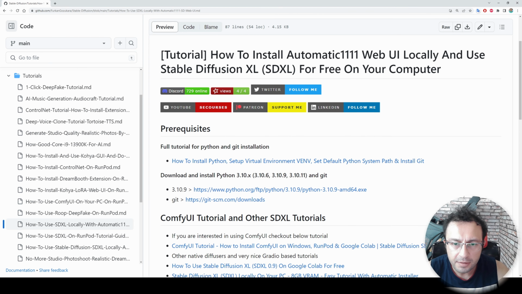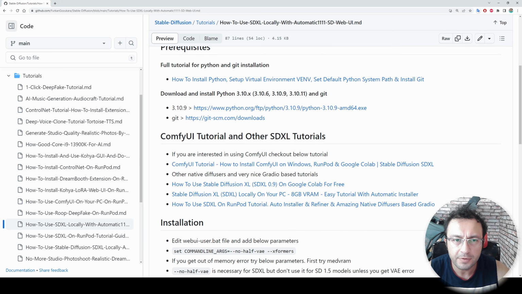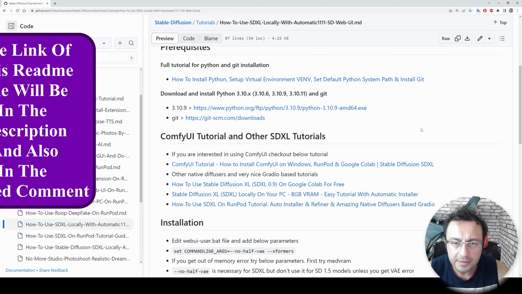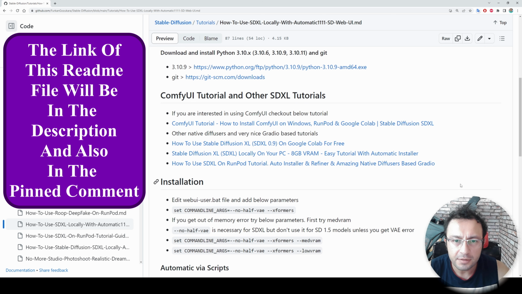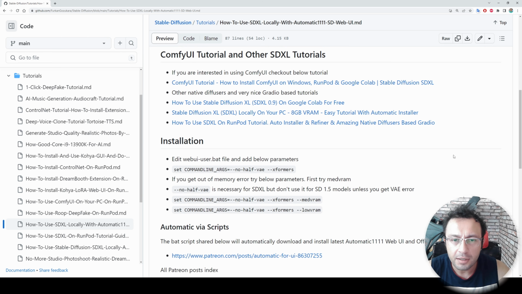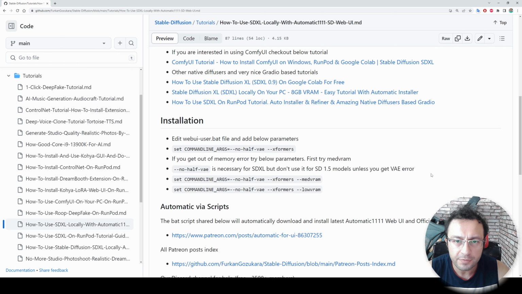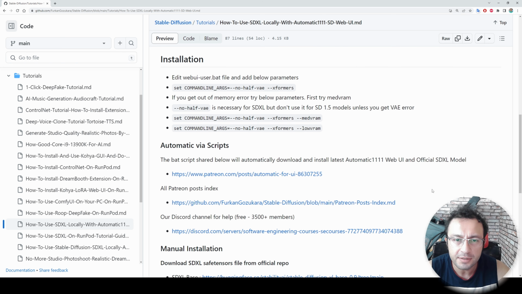So I have prepared a very detailed GitHub README file for this tutorial. Every instruction and command that you are going to need is written here. The links are provided here. I will update this file in future if it is necessary, if something changes. So always look for this file and read it when you are watching this tutorial.